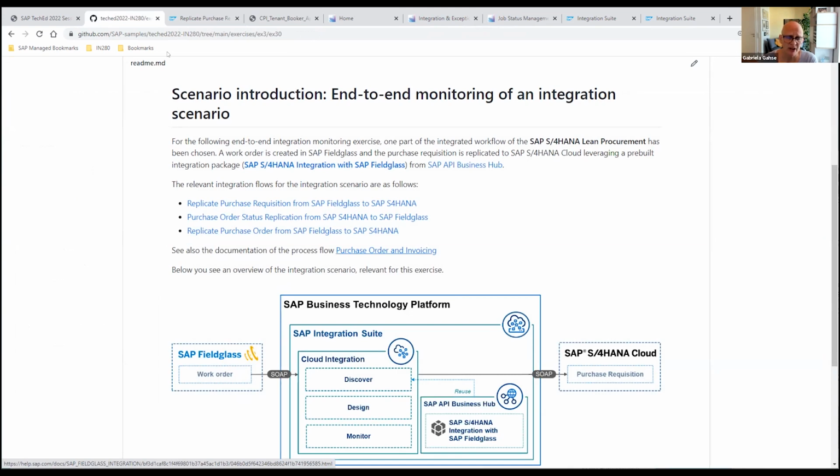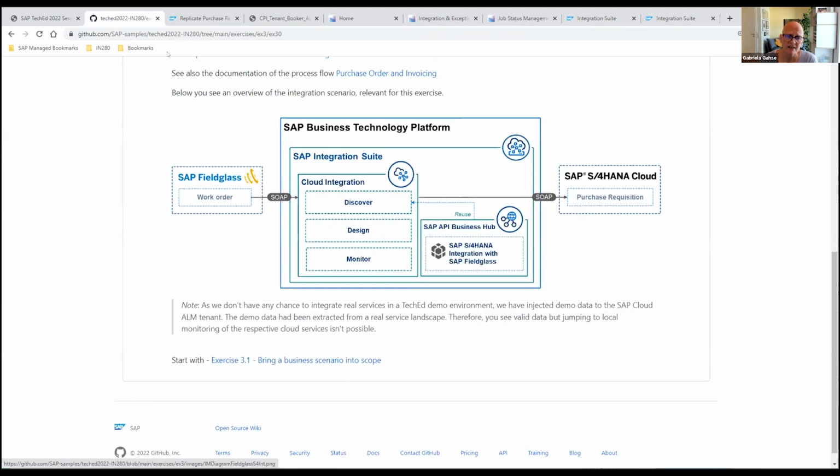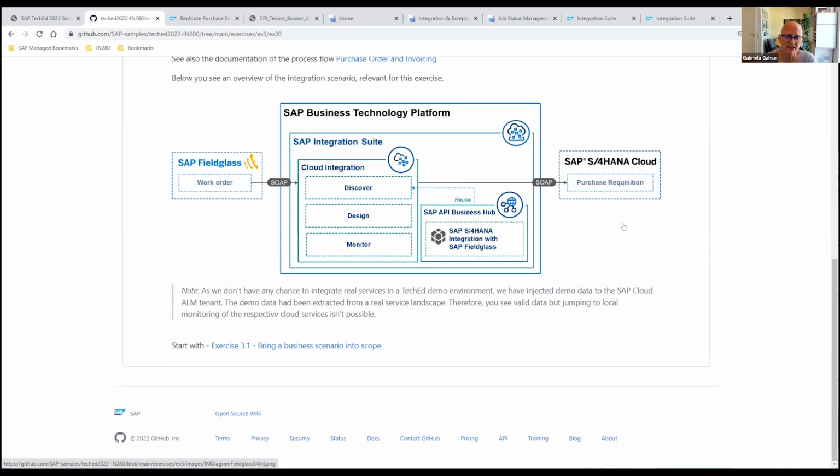So what is this about? In field glass, a work order is sent over to S/4HANA Cloud. And we have 3 different iFlows: the work order is sent to S/4HANA, and back come the status and then also the order. So 3 different iFlows, and we will see this directly in our integration and exception monitoring.